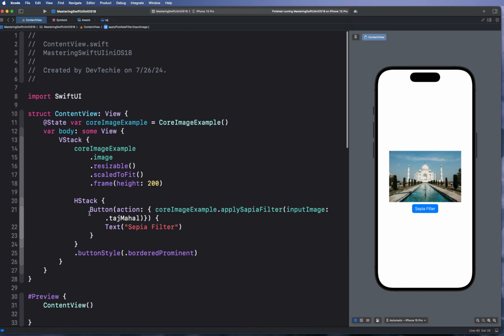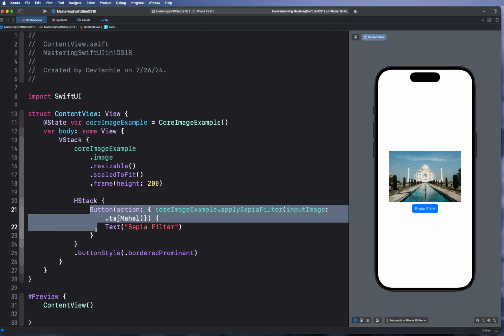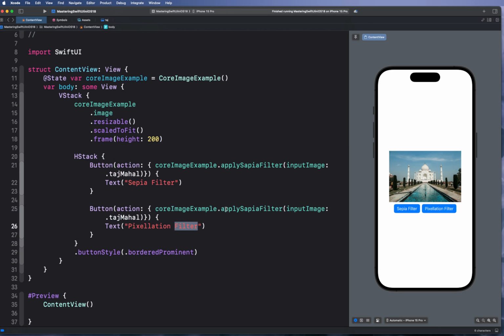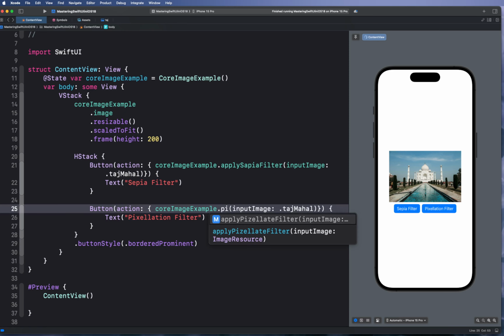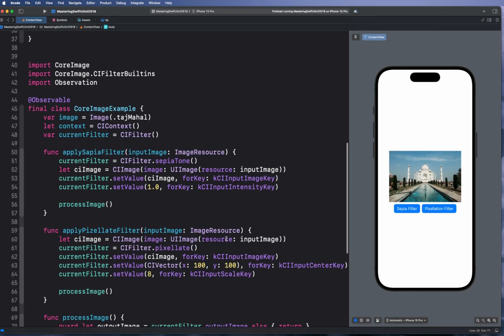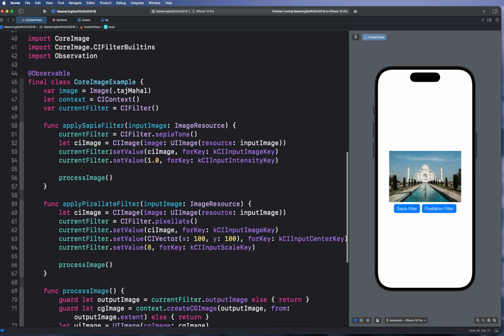And let's go ahead and create another button here, and this button is going to be called Pixelation. So Pixelation filter, and we're gonna make sure that we actually call, and I think I have misspelled this, so let's go ahead and change it to X, Pixelate, change it to X, there we go. All right, so we have two filters, one is sepia tone and another one is the pixelation.